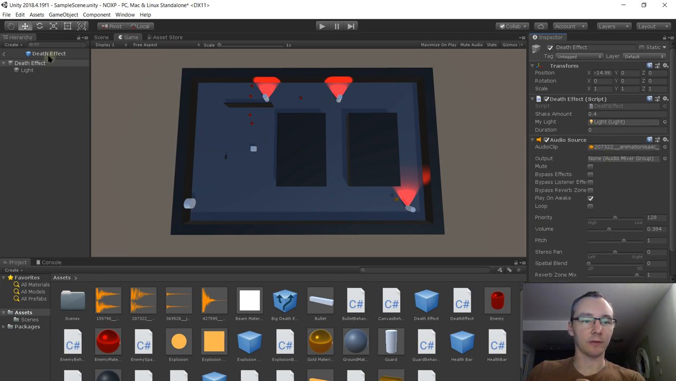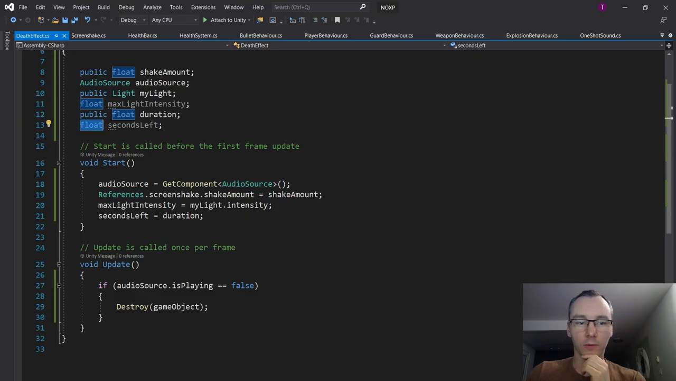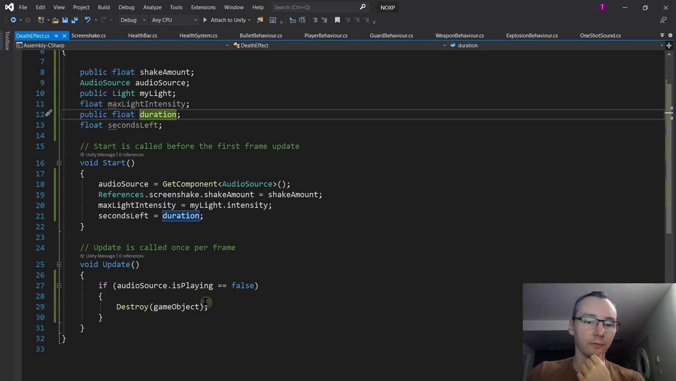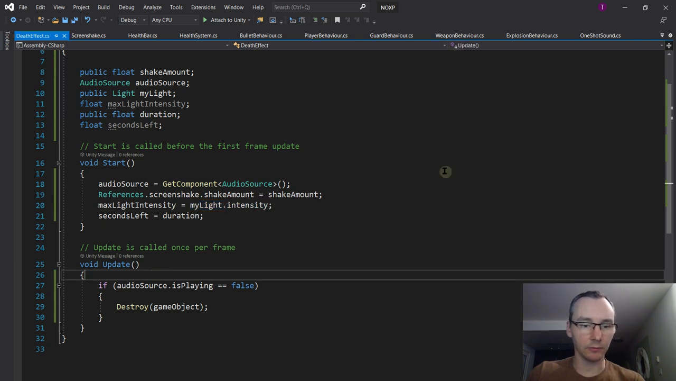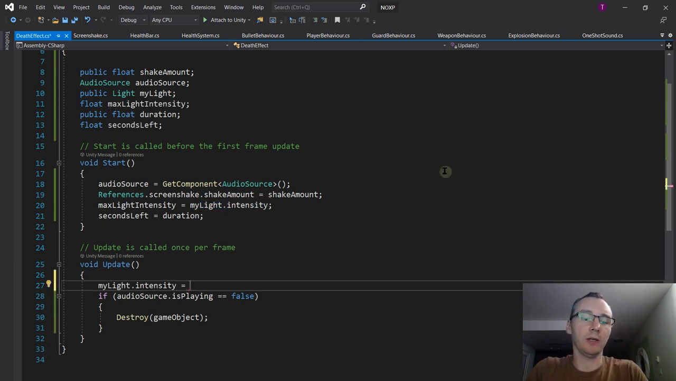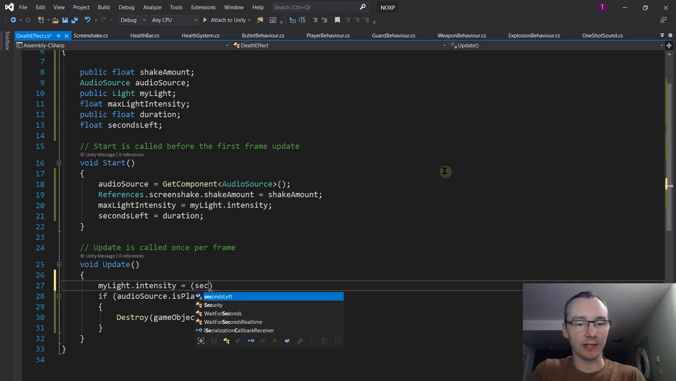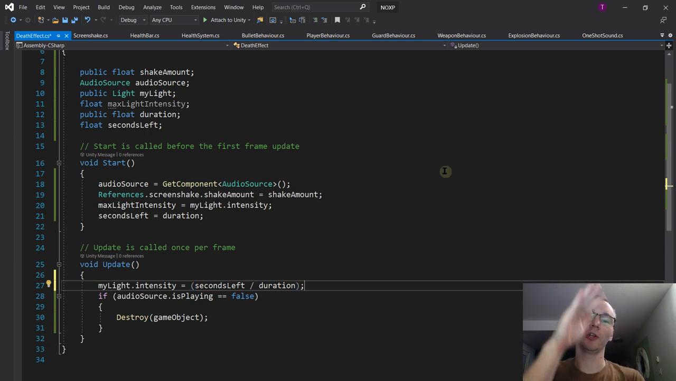Hopefully we're editing the base prefab of the death effect. So for the duration, let's just make it 1 second. Then we need to set a duration, because to set the light intensity, in Update we'll do my light intensity equals something. What should it equal? We want a fraction that represents how alive we are, that's going to fade out over time. When it starts, we want it to be one. The easy way to write that is seconds left divided by duration. That by itself is going to start at one and slope off to zero.